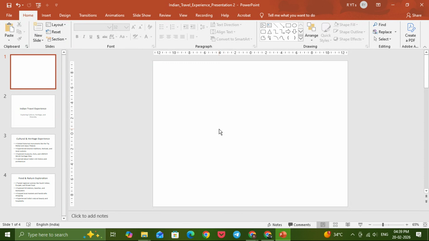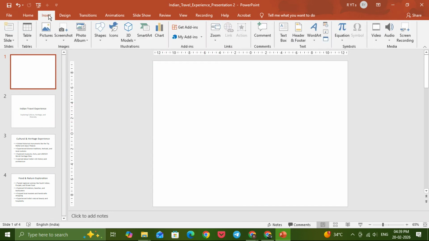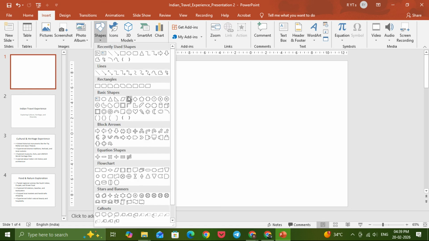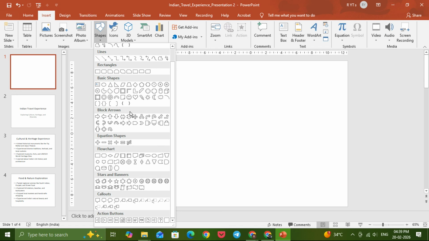First, open PowerPoint 2013 and load the presentation where you want to add the action button. Once your slide is open, go to the top menu and click on the Insert tab. In the Insert tab, look for the Illustrations group, and then click on Shapes. This will open a large drop-down menu with different types of shapes, including lines, rectangles, arrows, flowchart symbols, and action buttons. Scroll down through the Shapes menu if needed.